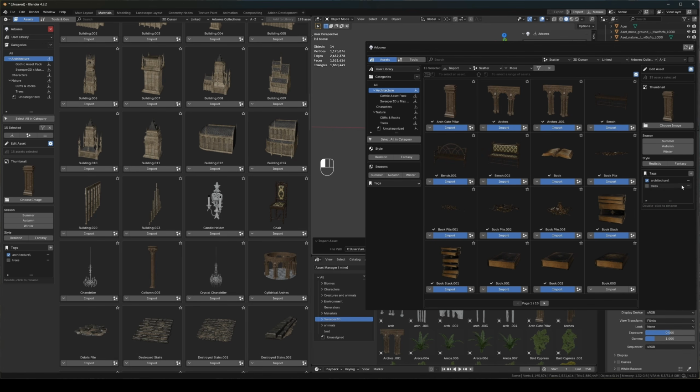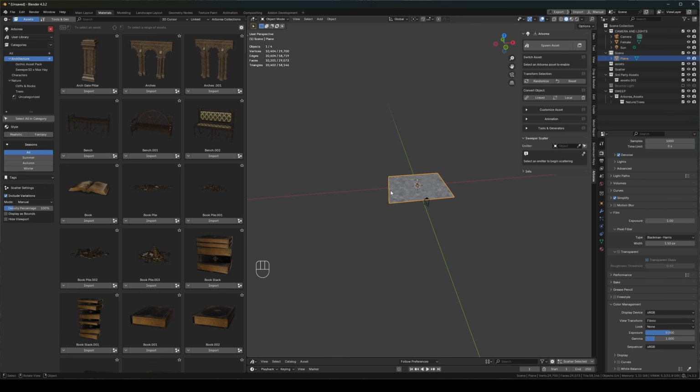I can remove a tag if I want. I can delete the tag if I want. I can give these realistic fantasy. I can choose thumbnails. And let me go over a few of the new options as well.